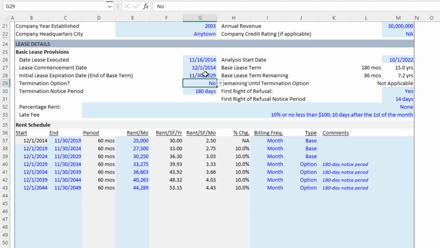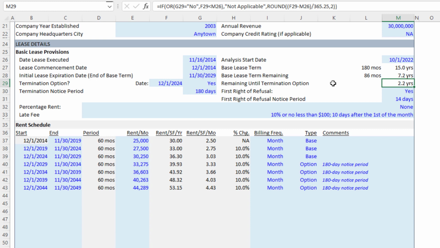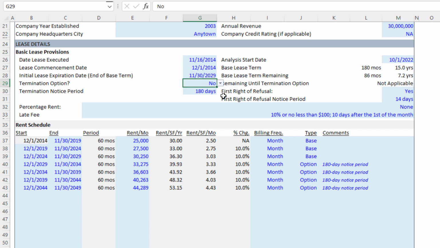So for instance, here you have a 15-year lease. You might have a termination option, say at the end of year 10 with some termination notice period. And if you toggle that to yes, then you can enter that, and that gives you a sense for, okay, there's a termination right, and it tells you how much term is remaining until that termination option. So if there were this sort of scenario here, you've got 7.2 years remaining on the base lease term, but the tenant can technically terminate in 2.2. So you really only have 2.2 years of contract rent remaining. I'm going to toggle this back to no.